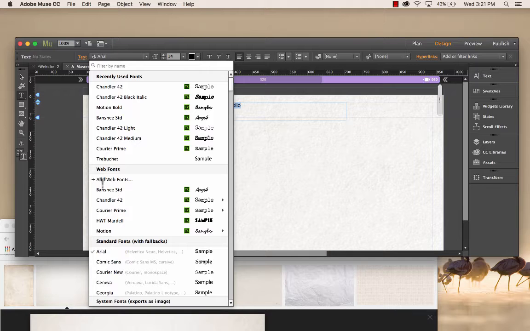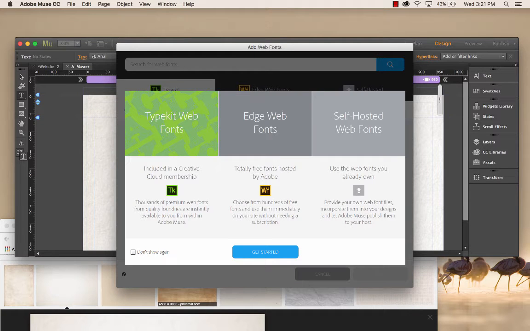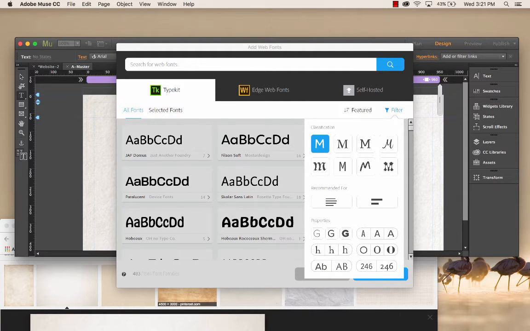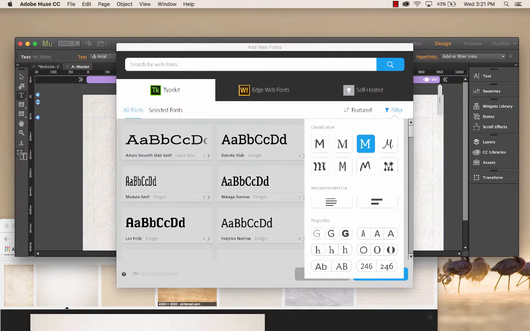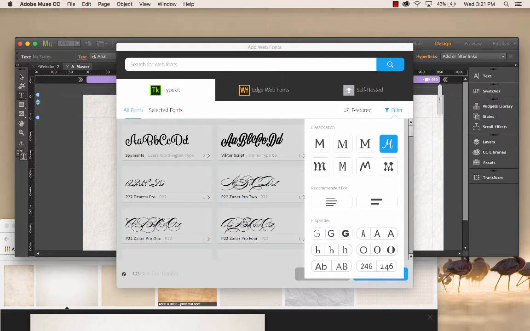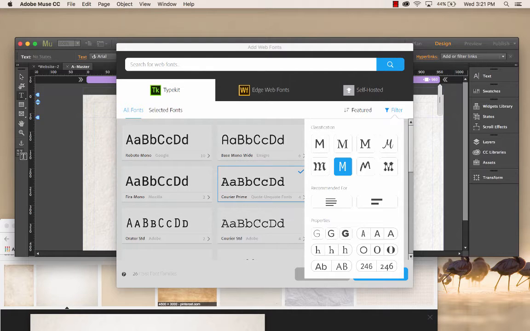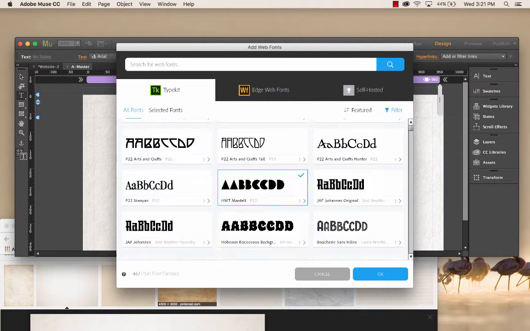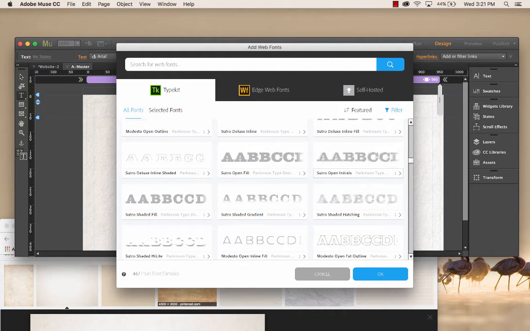So I'm just going to add a web font, and I'm going to filter it between the sans serif family, the serif fonts, the block fonts, the script fonts. Be careful using these. These are very difficult to read on a web page. The Gothic fonts, the monospaced fonts, the handwritten fonts, and finally the class just called the decorative fonts.